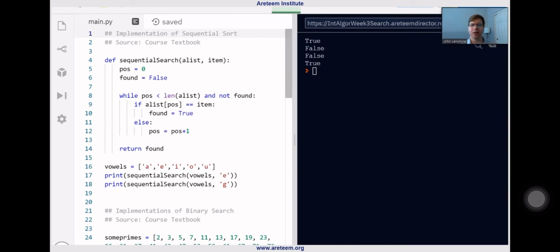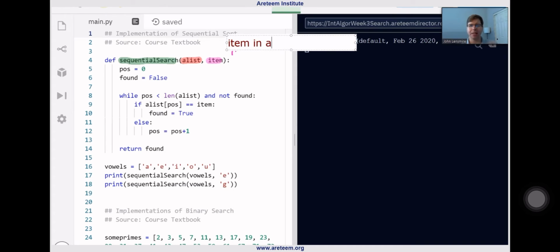So let's take a look at an implementation of this. This is taken from our book. We have our sequential search algorithm in the definition. We're defining this sequential search, and the ordering here is a little bit different than you might have originally thought, but it's a list and then the item we're looking for. Let me note right off the bat that in terms of Python, this would be equivalent to the command item in a list. So this is implementing that same exact command. We're looking for the item in that list.